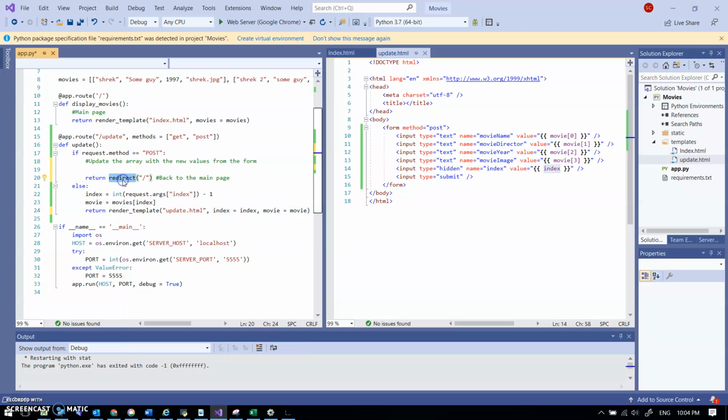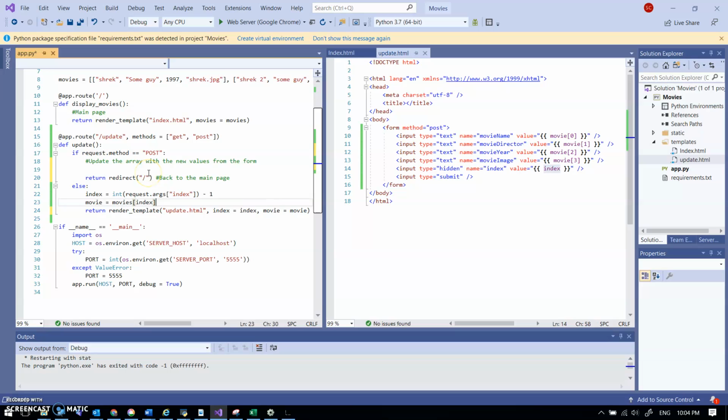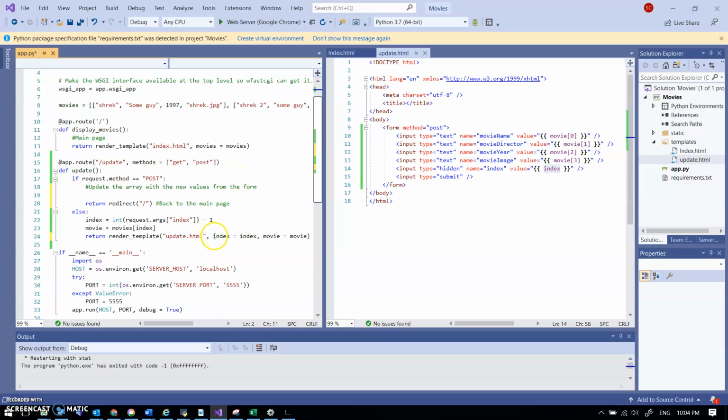I've also put this redirect, because there's no point in sending the person back to this same form, so I've redirected back to the home page, back to slash. Note that redirect has to be another import from Flask, so you need to add that in there. And I think that puts you on your own.